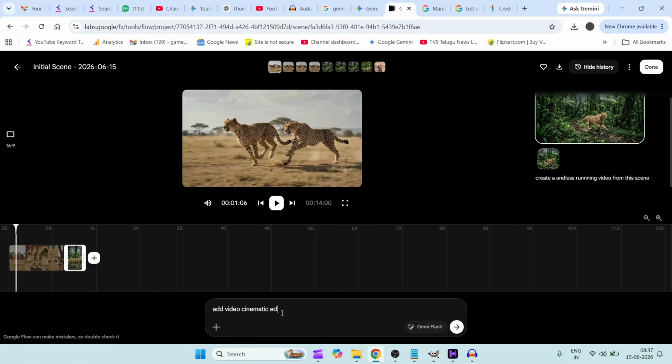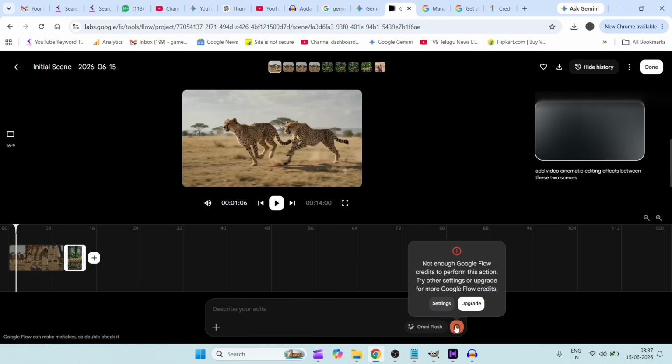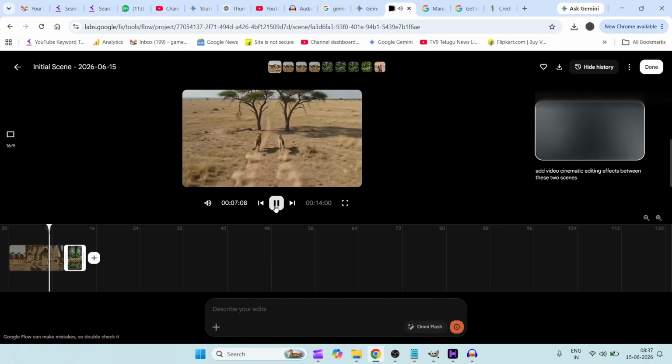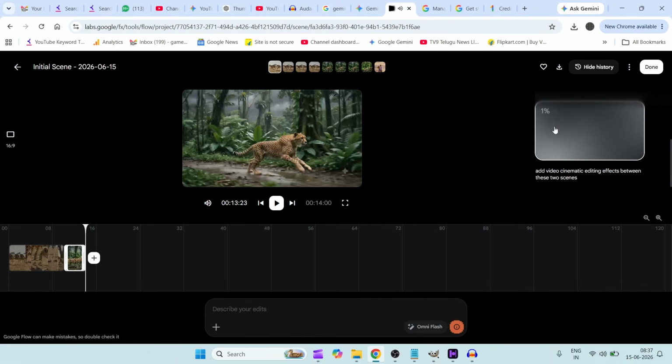Here you can add more edits by giving a prompt like, add cinematic editing effects to these clips. The AI will add editing effects just like a professional editor. The AI itself will do that work for you. Let us check how it handles the editor work. So I asked for cinematic edits. Let us check. It is processing, 12%, 13%. Any prompt you can give is absolutely up to your creativity level.